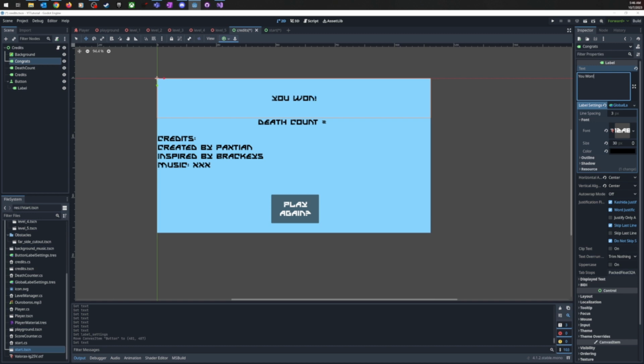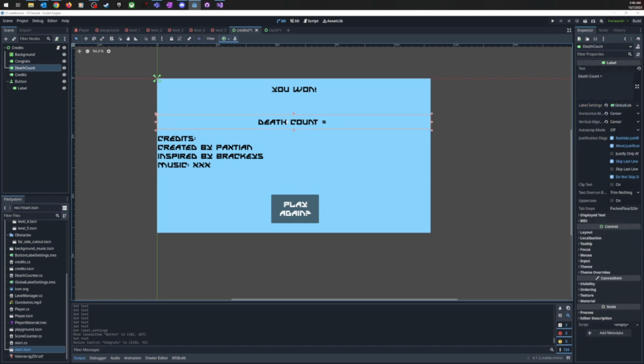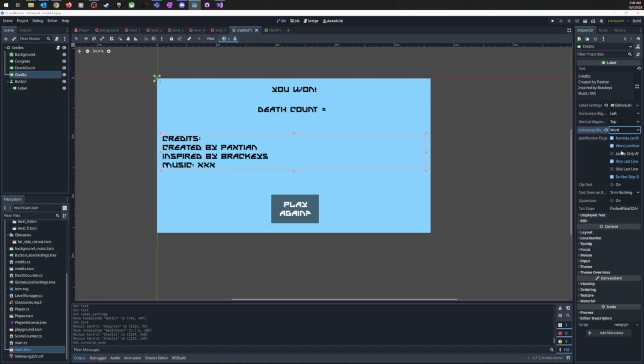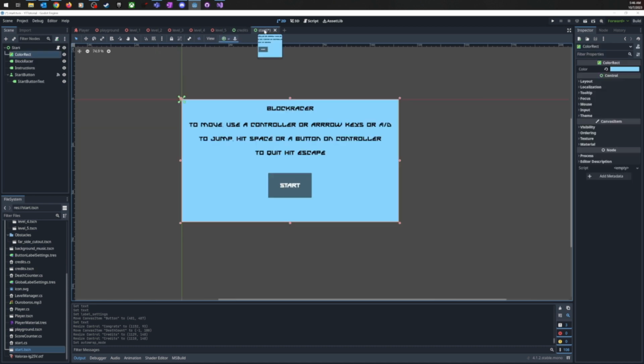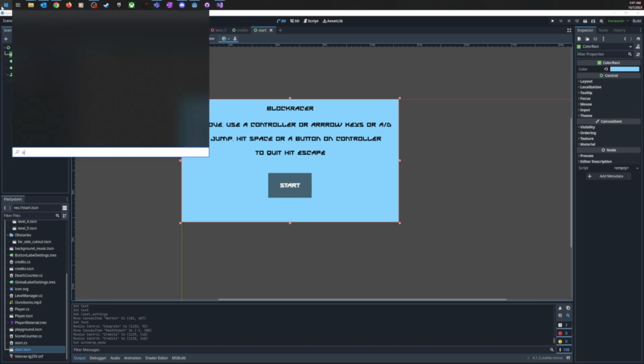You won. Count. It's a little bit. Okay, so now that looks a lot better. Like we actually put some effort into this. Let's do one more thing with particle effects, and this is why I was opening Blender earlier.